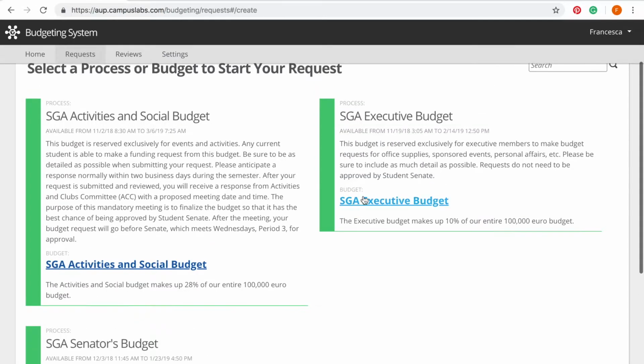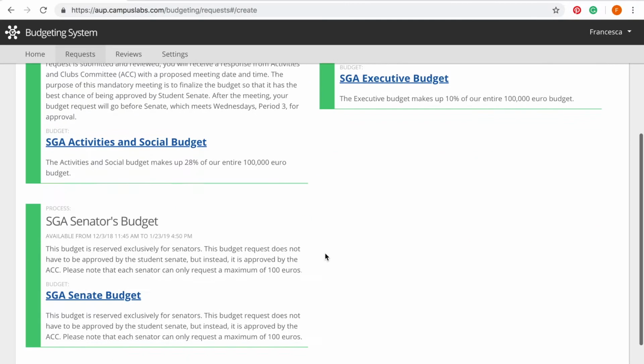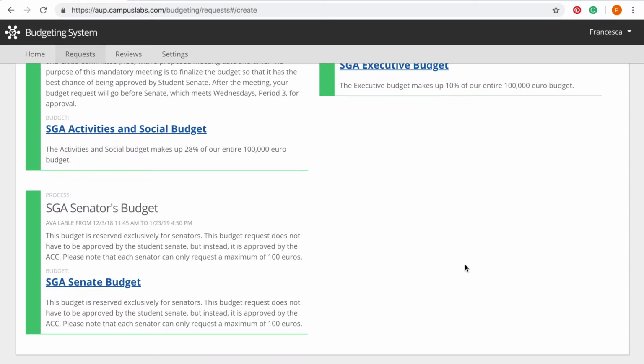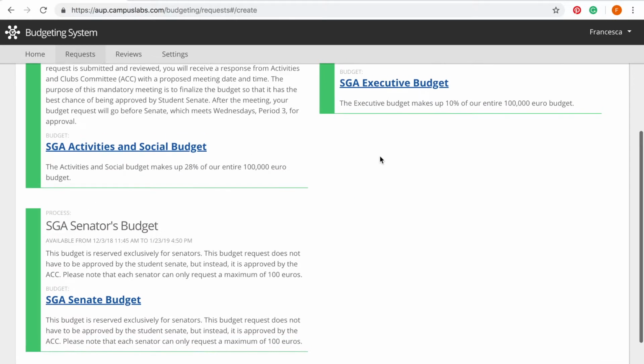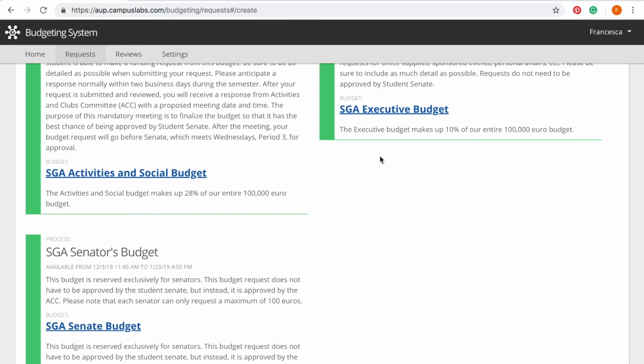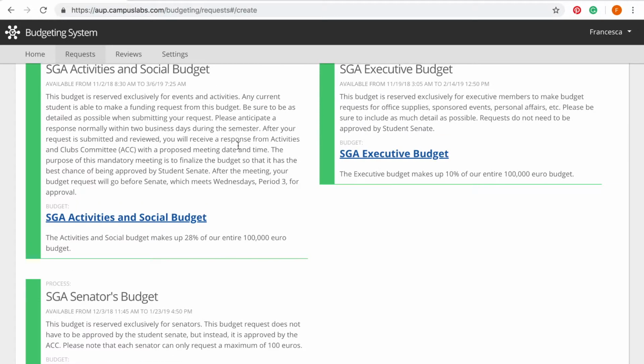You're going to see these three separate budgets, and if you're familiar with the way that SGA works, you'll notice that the club's budget is missing, and that's because you can only access the club's budget if you're doing the event through that Organization Request tab. If you're not familiar with SGA and the way that the budget works, this might look a little confusing to you, but don't worry. All of the descriptions for the budgets are located here. Please read them carefully so you know the correct budget to choose from.